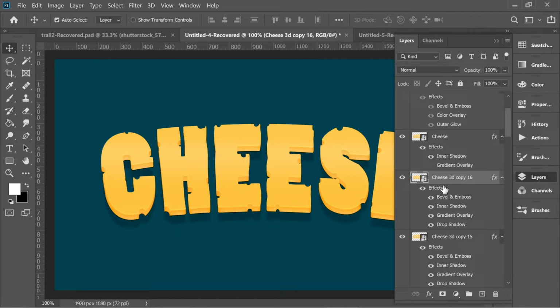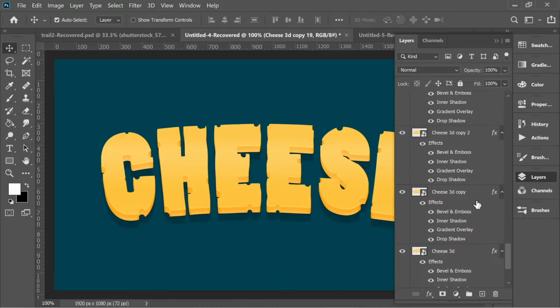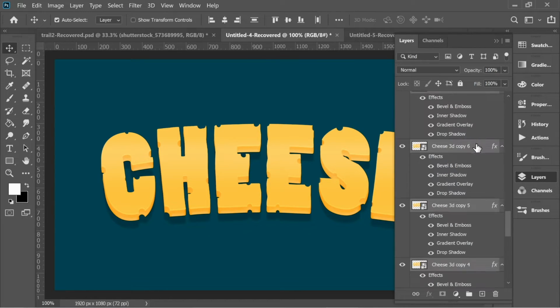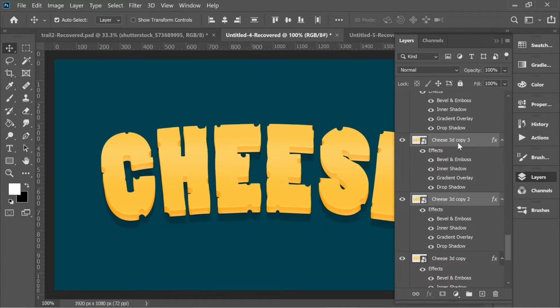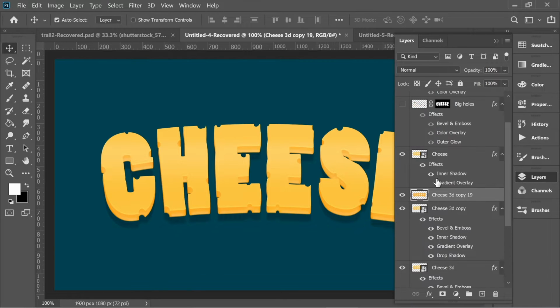Let's Control J, then press two times the arrow downward. I think that's it. Okay, so then we will have 19 copies. So you can actually shift and click this one and all of them will be selected, then right click, merge layers, and they will all be in one layer.